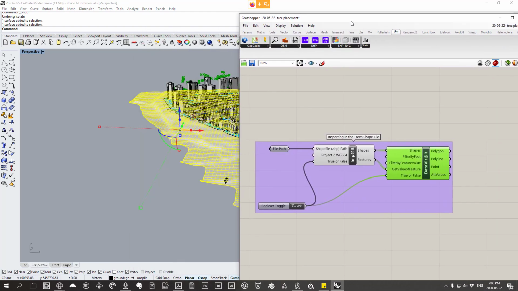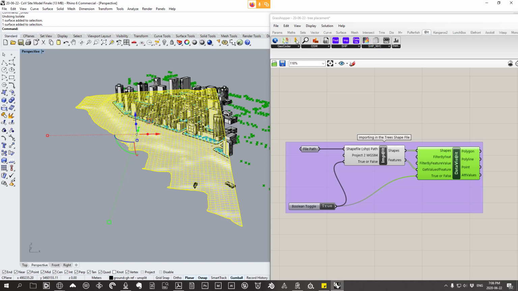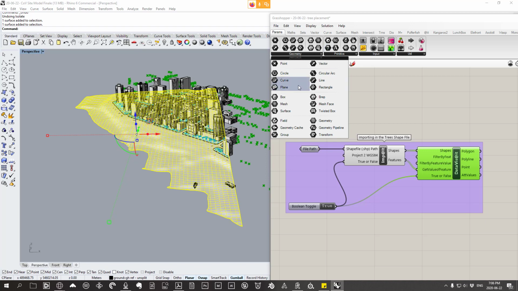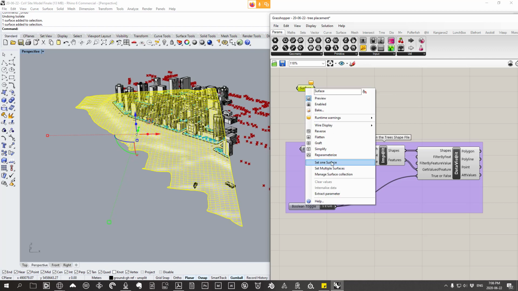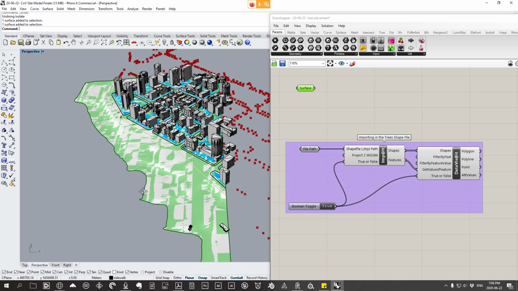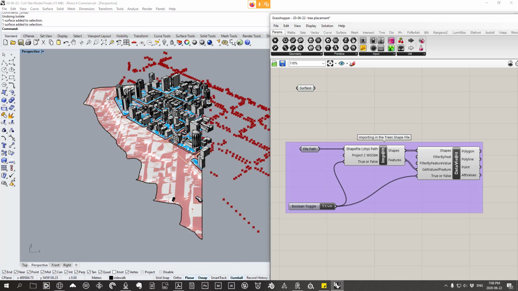I'm going to go back into Grasshopper and I'm going to reference it. So to reference this surface, it's a surface, you can tell because when I selected it, it said one surface added to selection. We can go to Params, Geometry, and then we can go to Surface. I'll put that down on the canvas. Having our unsplit surface selected, I'll right click this surface parameter and go Set One Surface. And we know it's set properly because it is now showing up red in Grasshopper, or when I select it, it is showing up green. So that means it's selected.